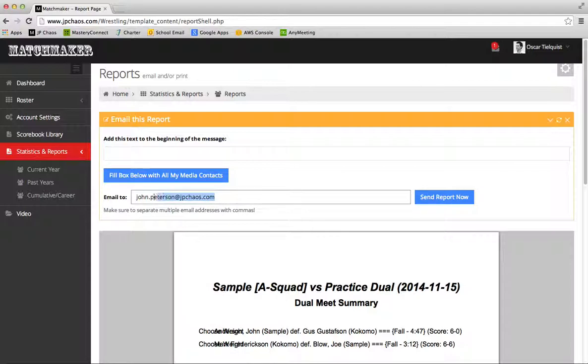Again, all you have to do is type in the email address of the people you want to send it to and separate it with commas. Up here, you could send just a quick greeting at the top of the email if you want, where it says add this text to the beginning of the message. And you can send your reports to anybody you want. So for instance, if you're an assistant coach and your head coach wants to see a report, you could just type in his email address down here and send it to him. So you would repeat that process for each event in your season and get your reports, etc.